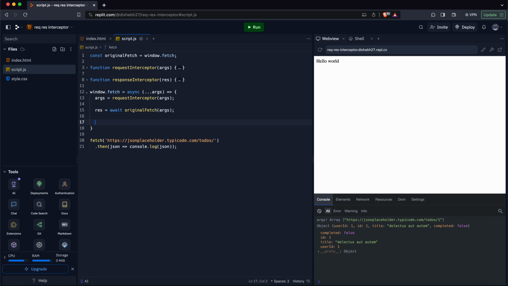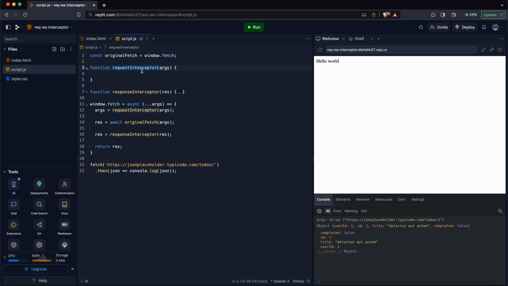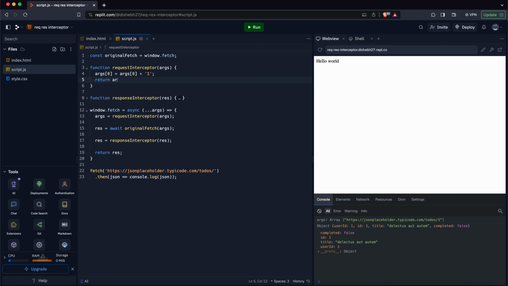Now I need a response interceptor, so I'll call the response interceptor with my initial response. It will take the initial response, do some operation, and give me the updated response, and at the end I'll just return the updated response. Now let's write the body for the request interceptor. Since I need to find just the first to-do item, I'll add this to the first item in the args list. Since args is an array of items, as we can see here, I'll append this to the first index here and return args.